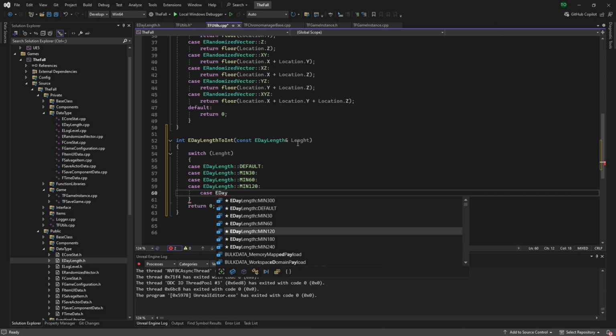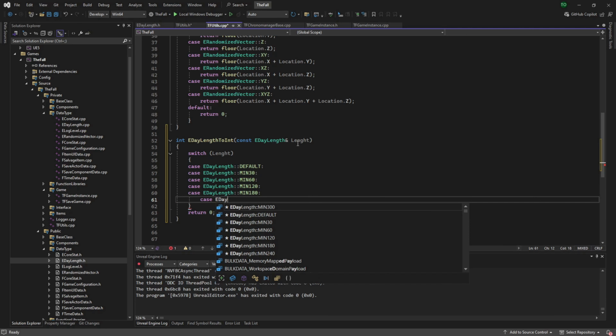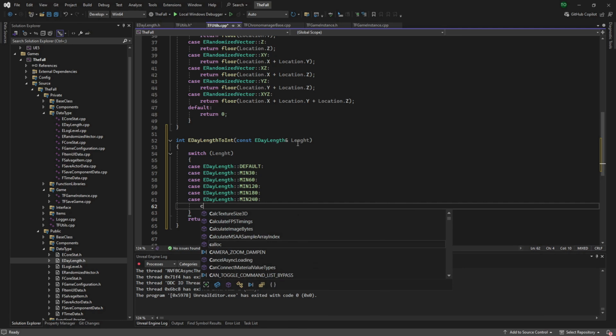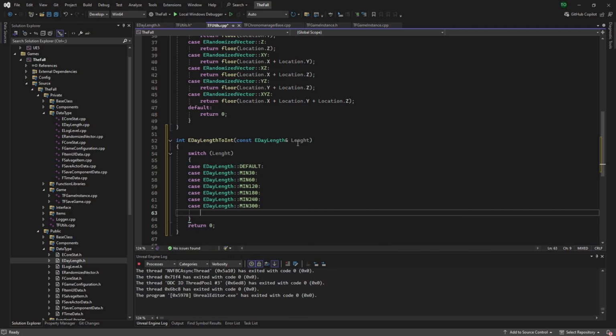Sometimes you will find it will auto fill these for you. Sometimes it doesn't. I'm not sure if that's a problem with IntelliSense as a whole, or if that's IntelliSense working with Unreal Logic.